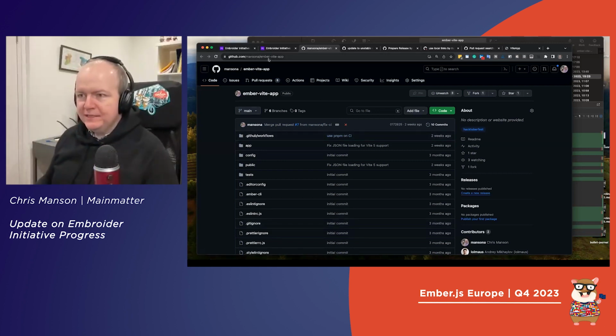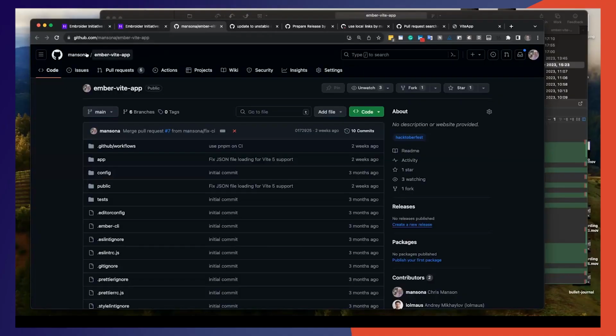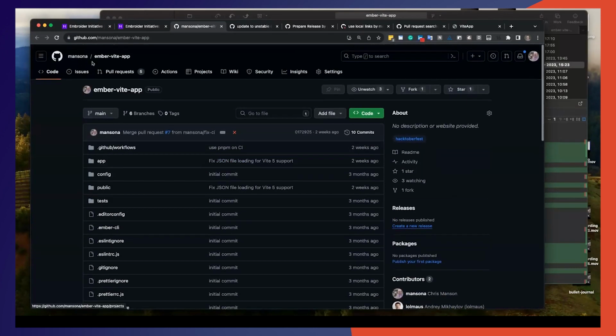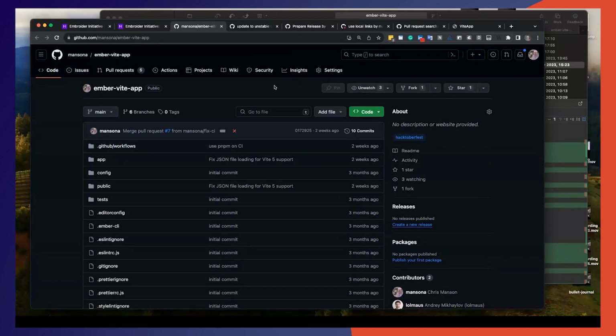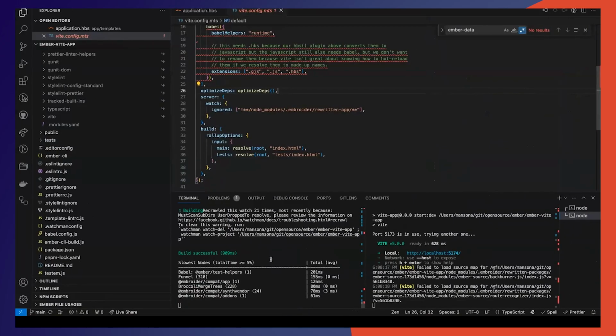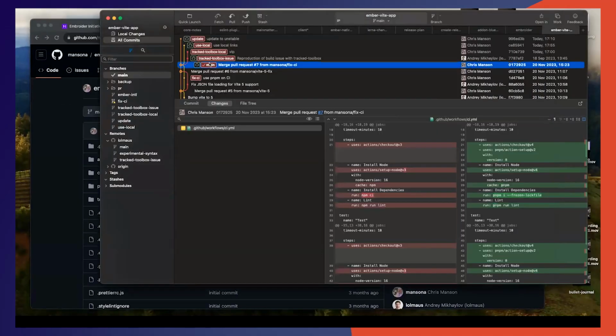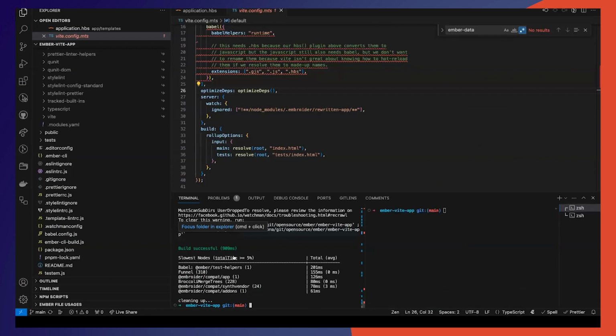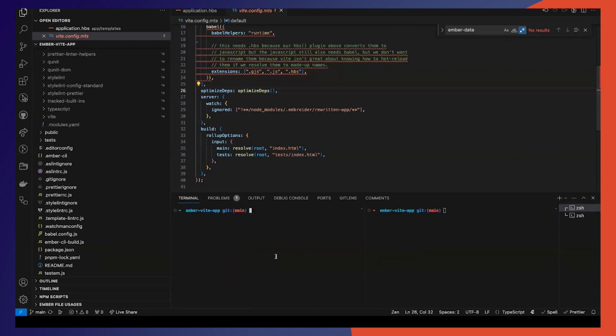So this is a little repo that I put together, Ember Vite app. It says in the README that this is essentially just extracting a test app that's in the Embroider mono repo, but in such a way that you can clone this repo, run pnpm install, pnpm start, and it will just work, which is great. So that is what I'm going to do. I'm going to make sure that I'm on the main branch, which I am. I'm going to cancel all my demos that I may or may not have been finishing just before the call.